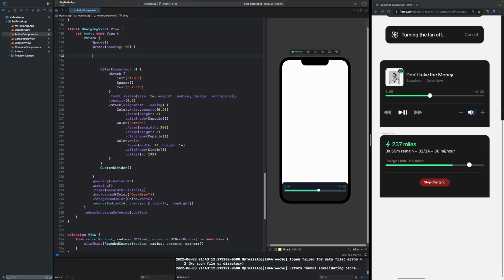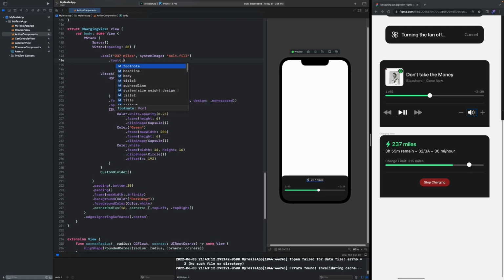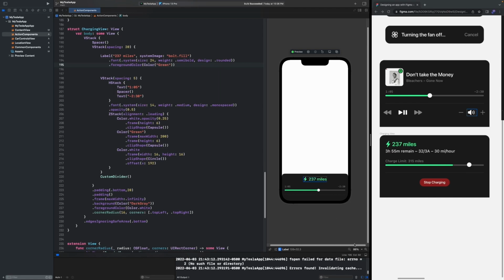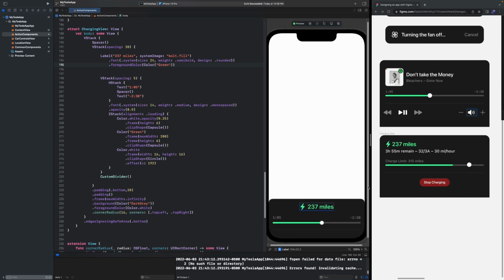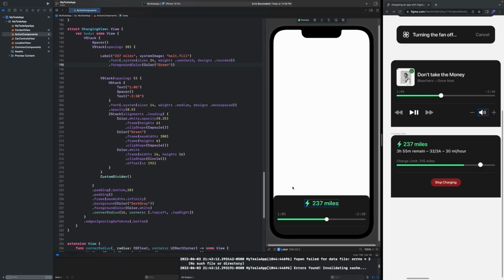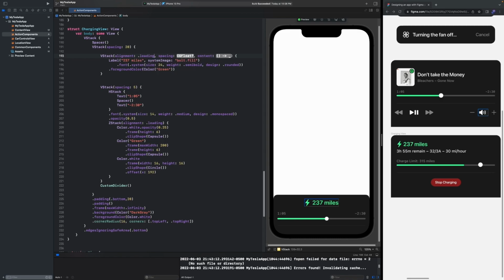Okay, so right here after your VStack spacing 20, we're going to add a label. Inside this, we're going to have bolt.fill and then 237 miles. It's going to have a font.system 24.semibold.rounded. It's going to have a foreground color of green. Make this a little bit bigger so you can see it. There we go. And I'm actually going to add this into its own VStack, with an alignment of leading and spacing of 5. And I'm also going to add an alignment .leading here because we don't actually need spacers at all. That way we can have it aligned like that.